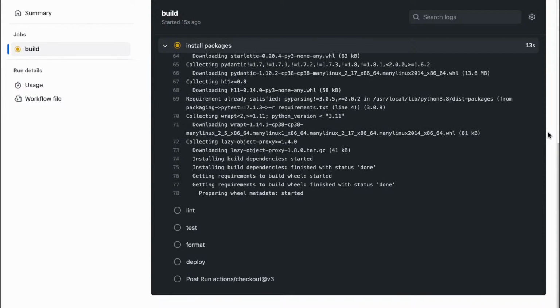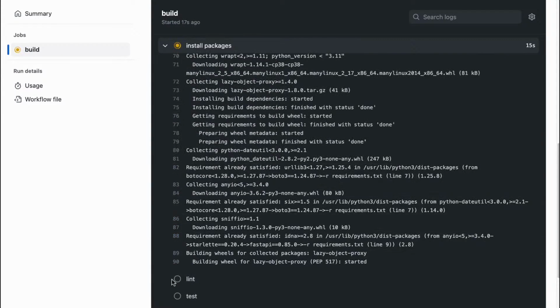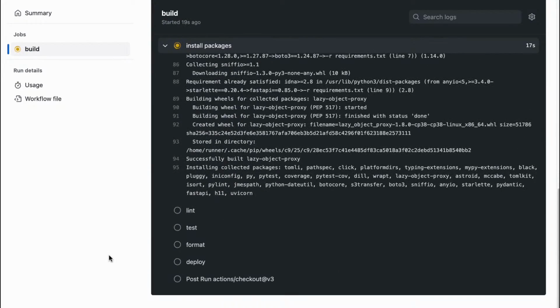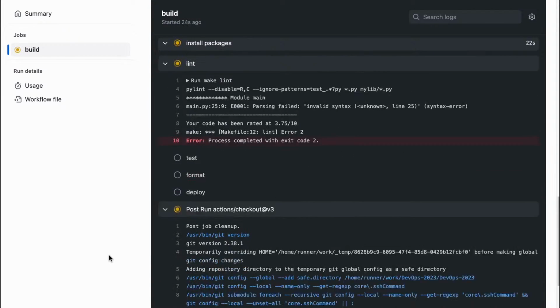So that's step 1. And then it will fail when it gets to this lint step, because we know that there's a bug in our code. Now, if it didn't fail here, there's a problem. Great.